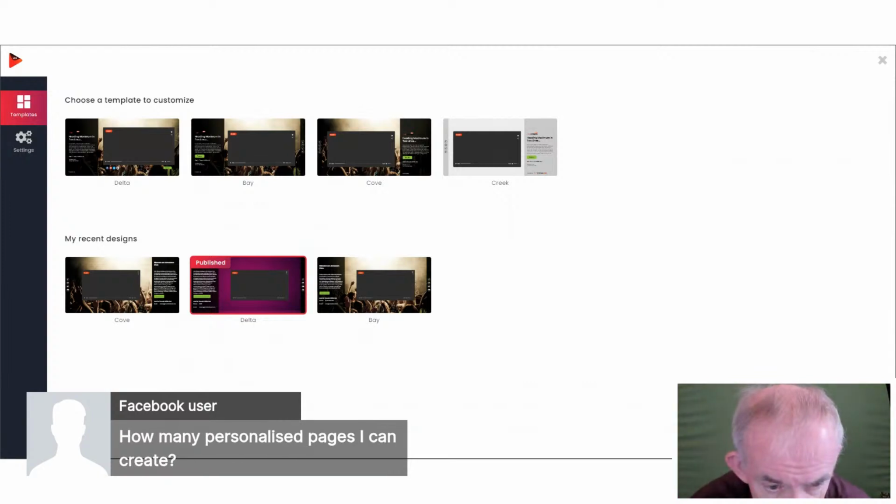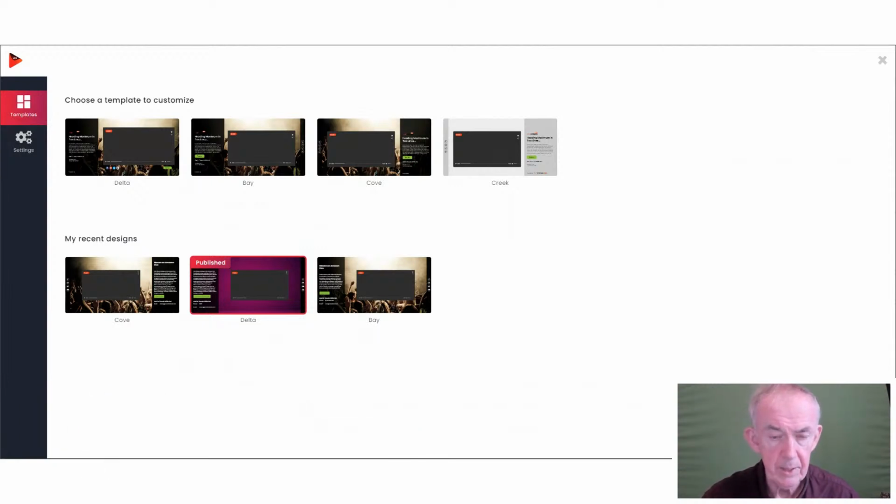How many personalized pages can I create? At the moment, you can create as many personalized pages as you want. There are 4 designs at the top, and you can use all 4. You can use one repeatedly, so you can have as many. If I get this wrong, Fiza or Amna will correct me, but I don't think there's any limit. There's 4 you can choose from, but I don't think there's any limit on the number you can actually design yourself from those templates.